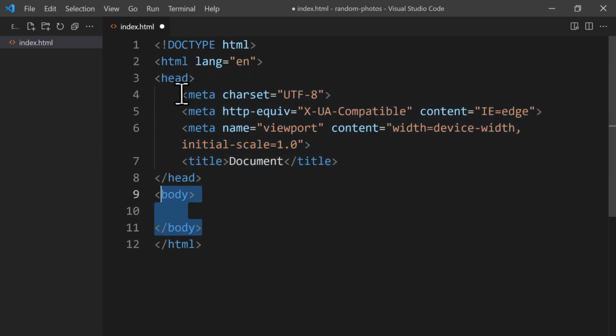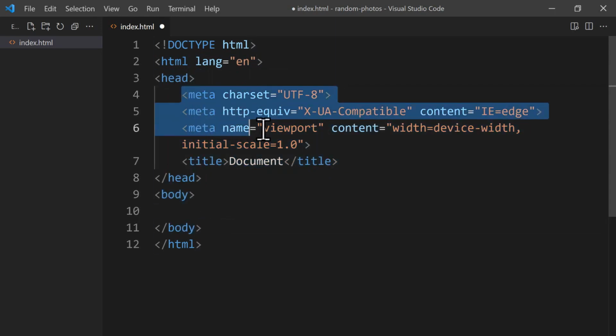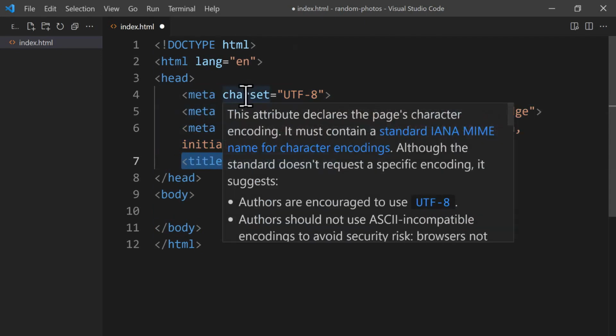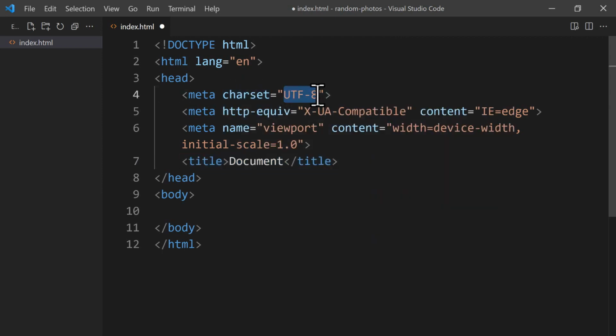In the head tag, we have 3 meta tags and also a title tag. The charset attribute defines the HTML character encoding, and UTF-8 is recommended by HTML5 because it contains nearly all the characters or symbols.